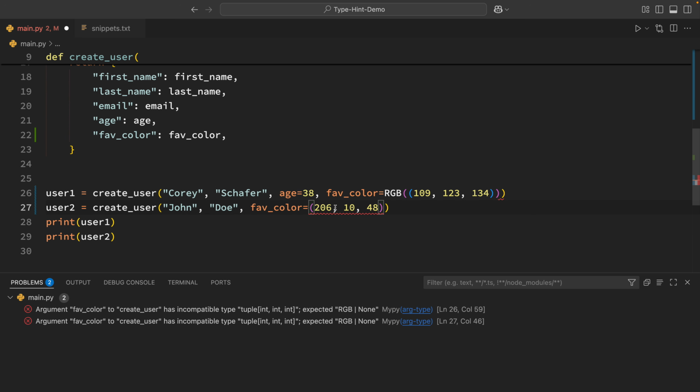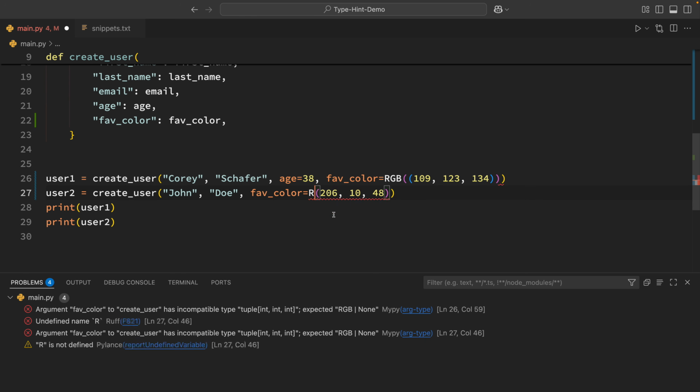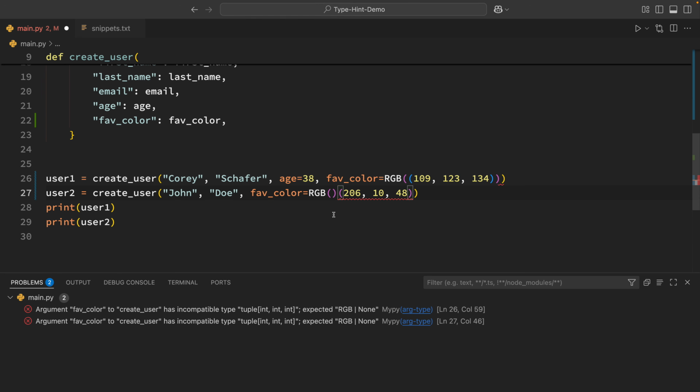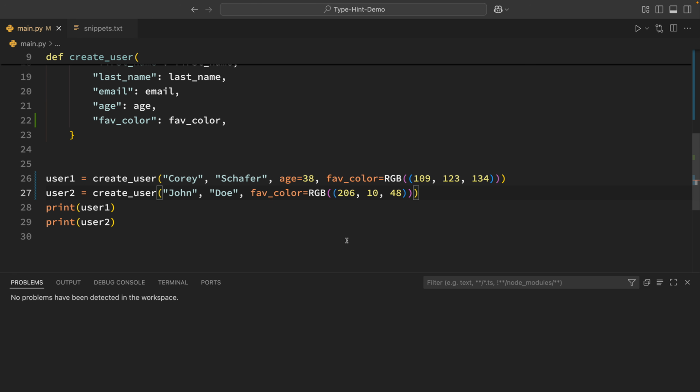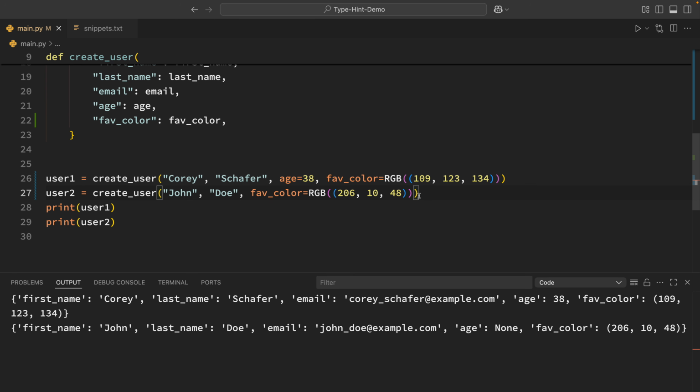And now this is where our developer who made this mistake would realize his mistake, because he would come in here and say, oh, this has to be an RGB value, not this HSL value that I am passing in. So it's explicitly stated as you're passing that in. Now if I save that, our MyPy errors go away. I can run that and we get the same output that we got before.